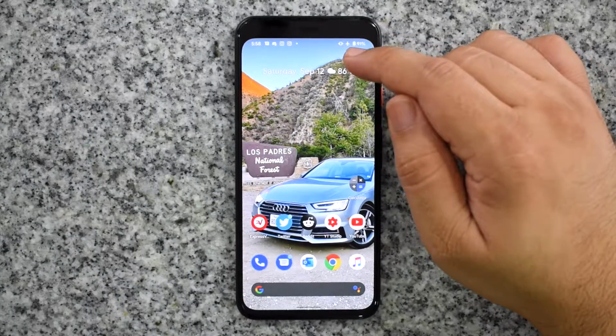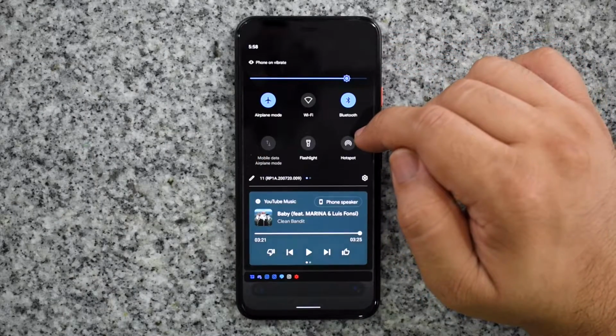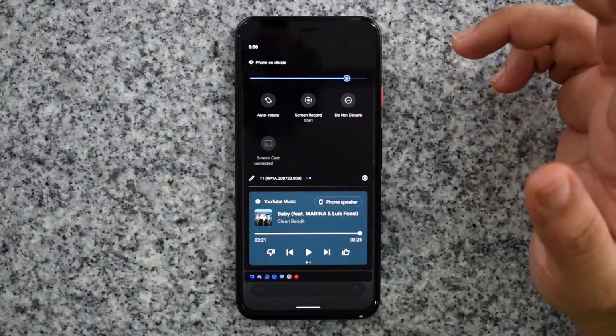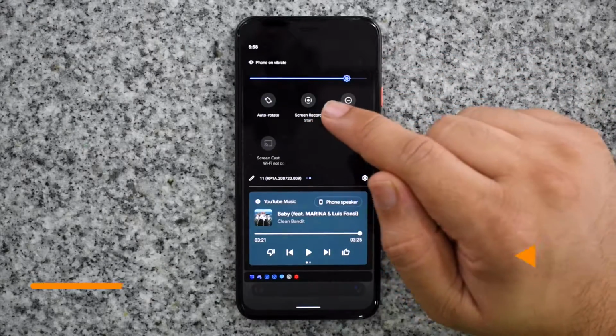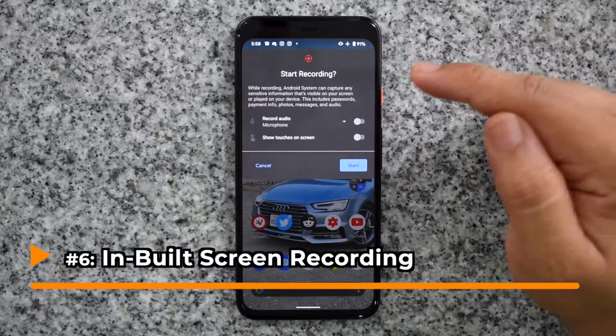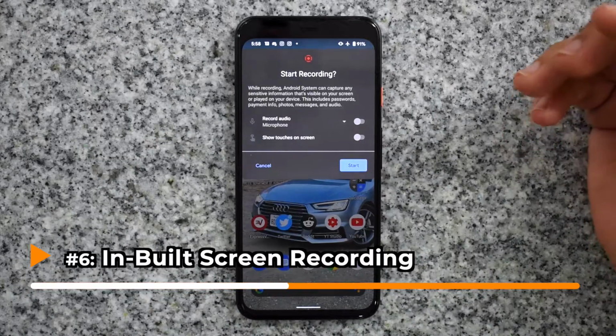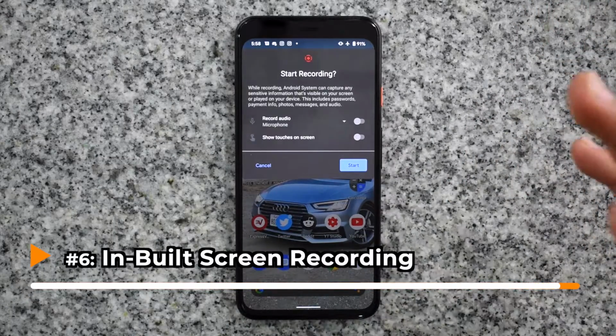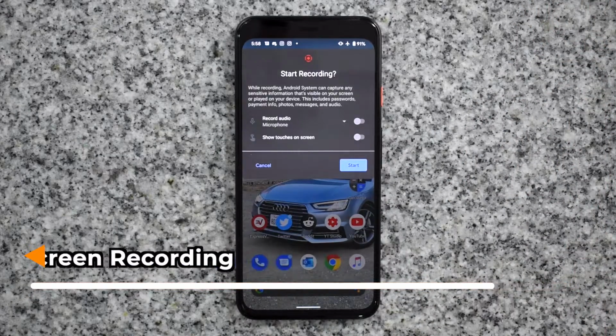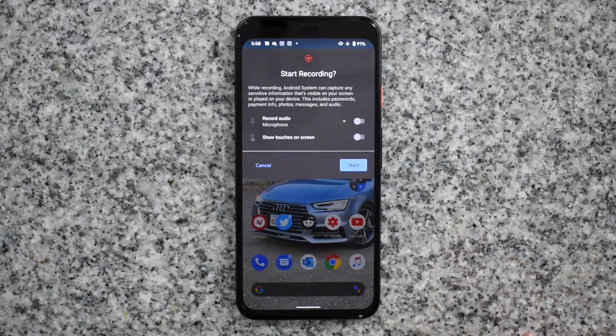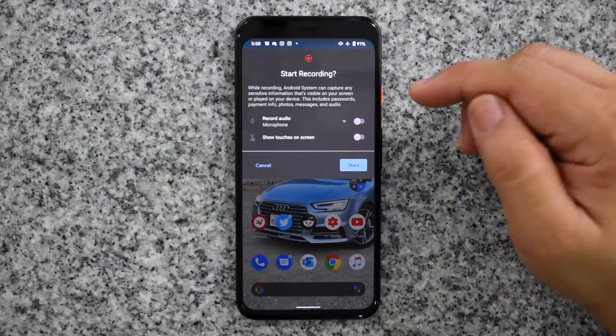Number 6, let's talk about a feature that's been around but has not been officially implemented forever, and that is screen record. So finally, you can screen record with your Pixel, and you can do it on base Android. You don't have to have an app for it. You don't need to have a skin that has that supported. You can just do it right from base Android.